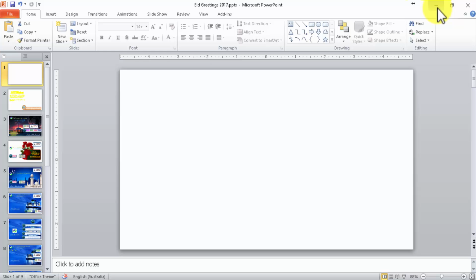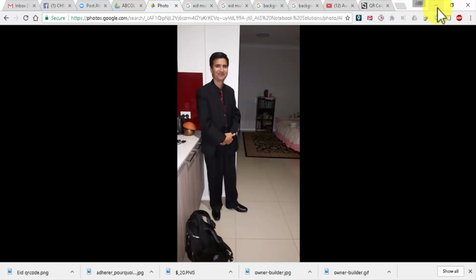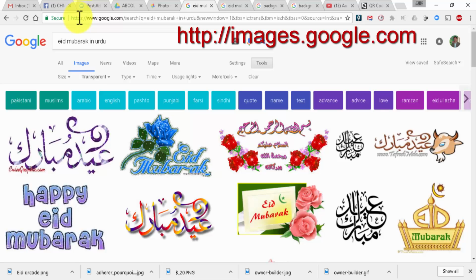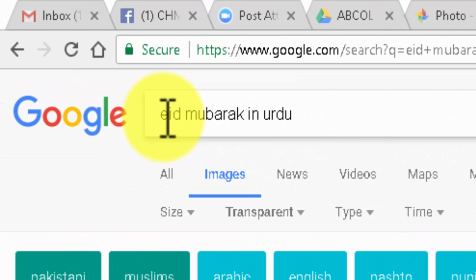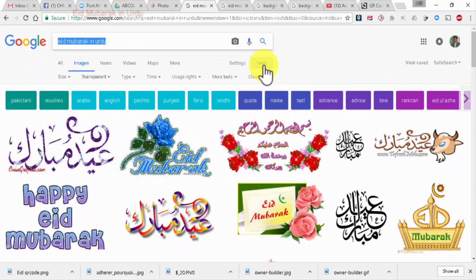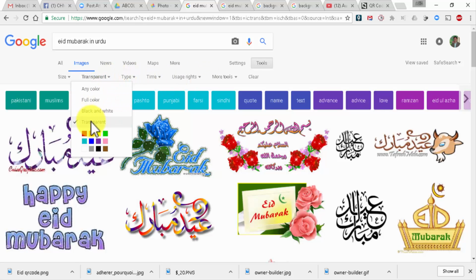To save time, I opened some other web pages. First thing I want to show you is what I did. I just went to images.google.com.au, where I searched Eid Mubarak in Urdu, and I specifically clicked on tools and picked transparent.